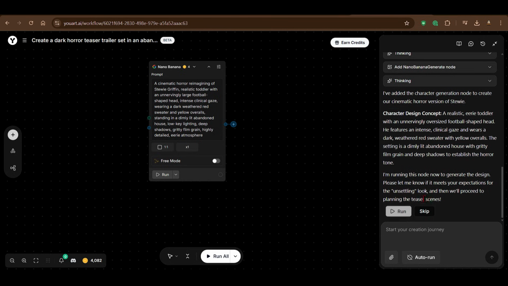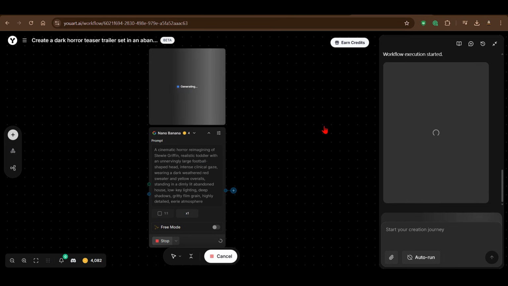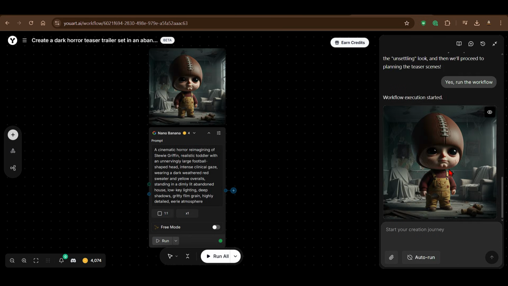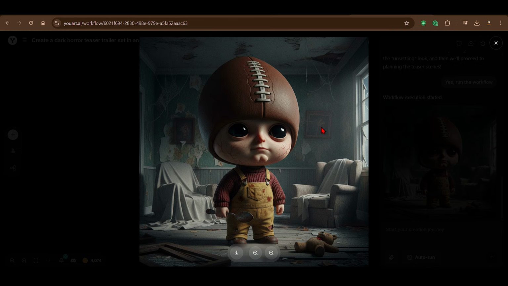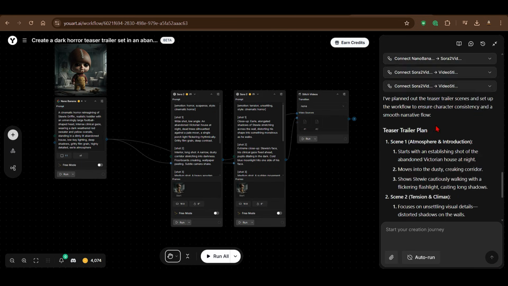And now we can say run this. So this will generate the image. So it's generating the image. So we got this image, workflow execution started, and I think this is pretty good. It's okay. Let's move forward and see what we have. And I say go ahead. So next we got this.